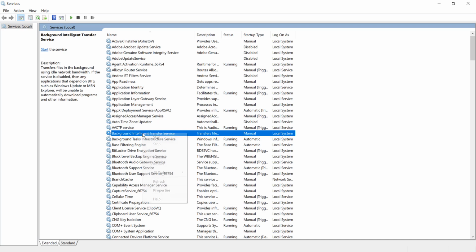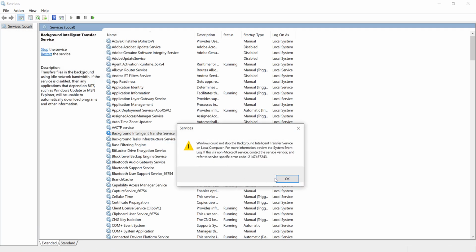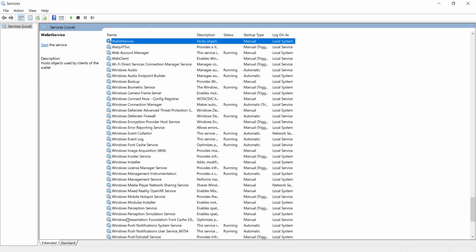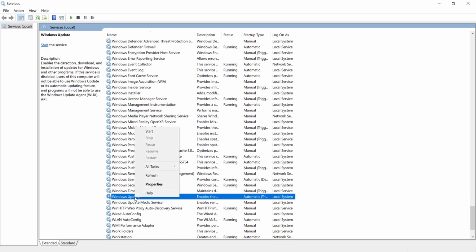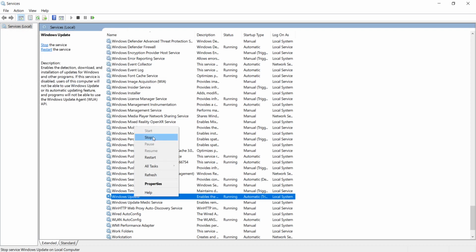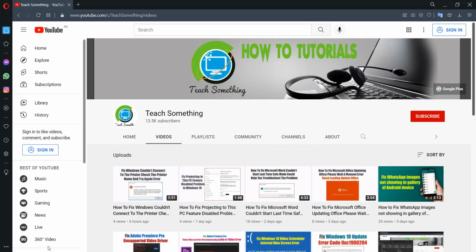Now right click on it, and click on stop. Stop this service. Now once again, you can find Windows Update. Right click and make sure you click on stop. After doing this, minimize it.